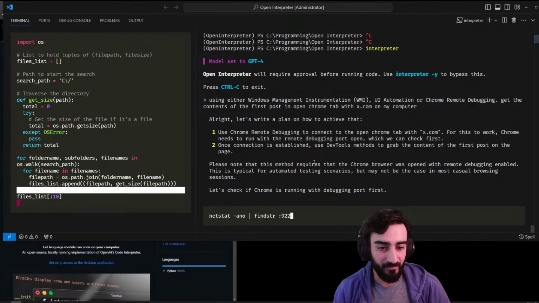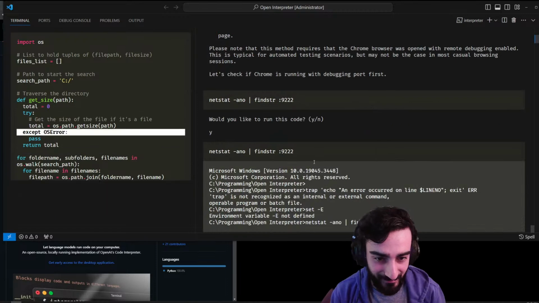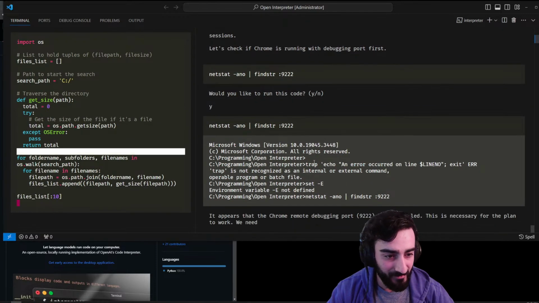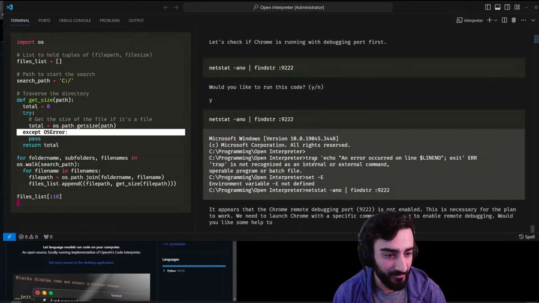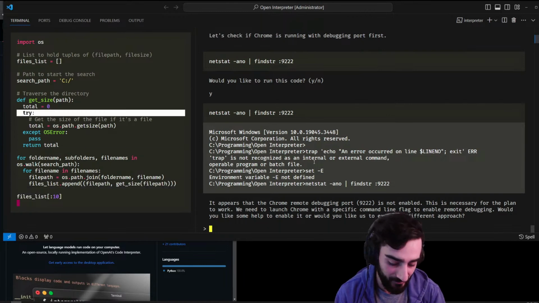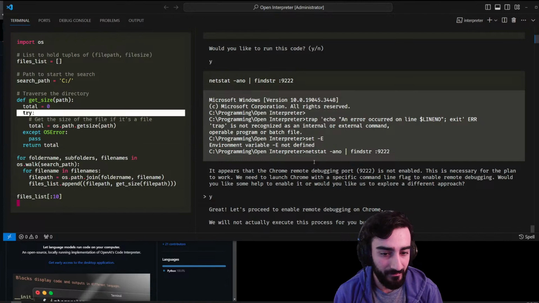Let's check if Chrome is running with debugging for netstat. Ooh, that's a crazy one. This is into like hacking territory. It appears Chrome debugging is not enabled. Okay, we need to launch Chrome debugging. Would you like some help to enable it? Yes, let's try that. Great, let's proceed.